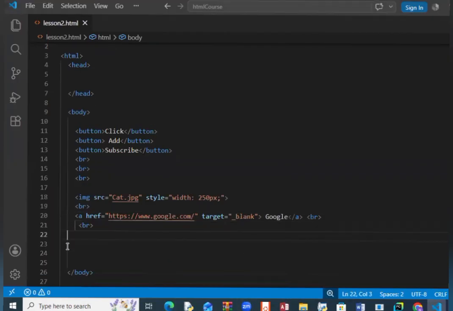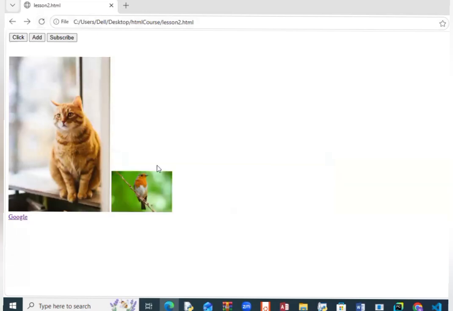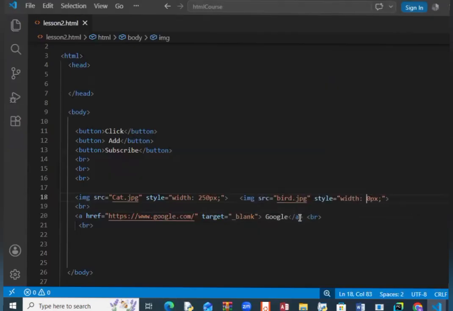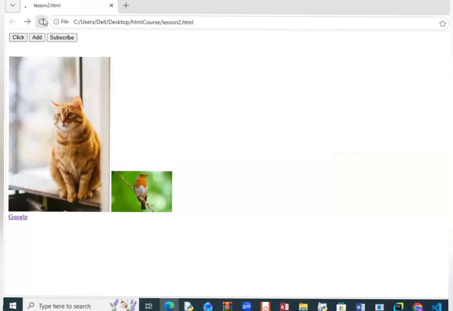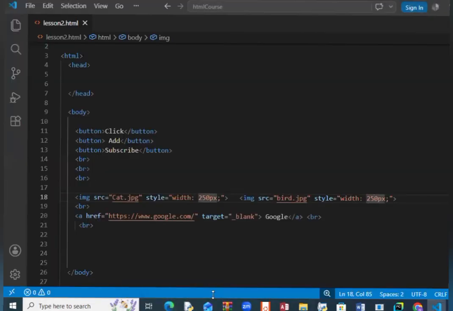Take this image, add it this side, and refresh. Okay, we got the image. We can make the width a bit larger. We'll make it 250, same as the cat size. Okay, you can give more space for Google or keep it as it is. For more space, you can add a break tag for now.